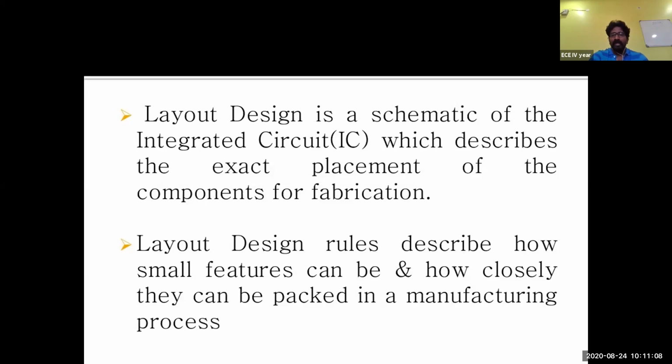Okay, the next one. In this layout design, rules are to be described. Why do we need to describe the rules? These layout design rules will describe the smallest features. I'm talking about the smallest features, meaning what should be the length of that particular transistor, how that transistor has to be connected, and what should be the width of this transistor. If I'm talking about the length, I mean the channel length, the distance between the source and drain.